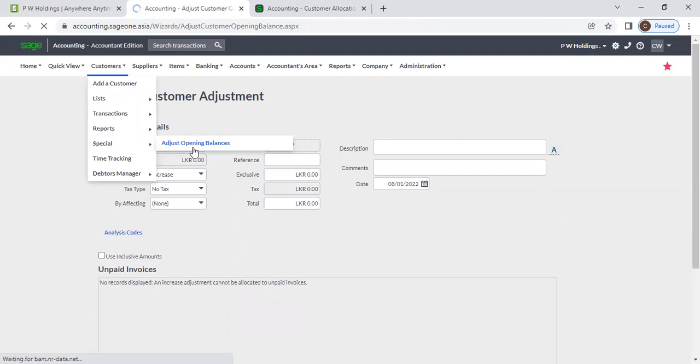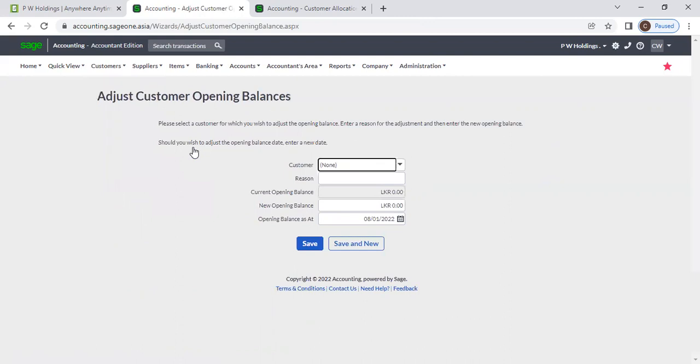Now, for an example, if you are implementing the system for a company, you may enter customer opening balances. However, later you found that you entered customer opening balances a little different from the actual opening balance. So if you want to change your customer opening balance, you can change your customer opening balance here.